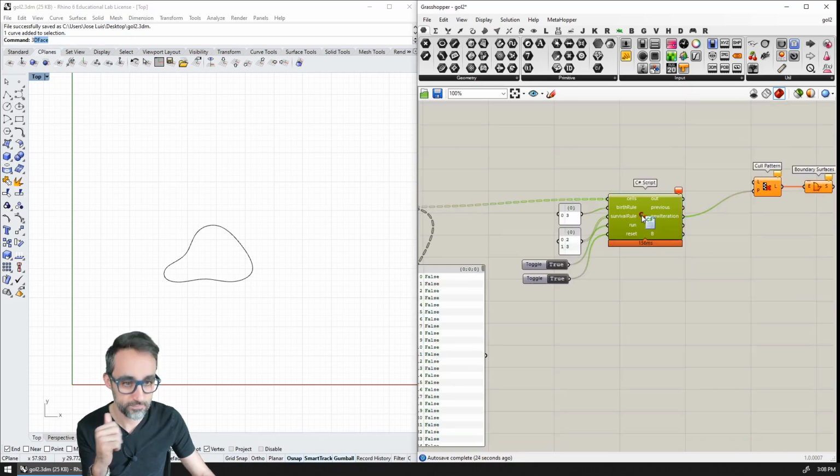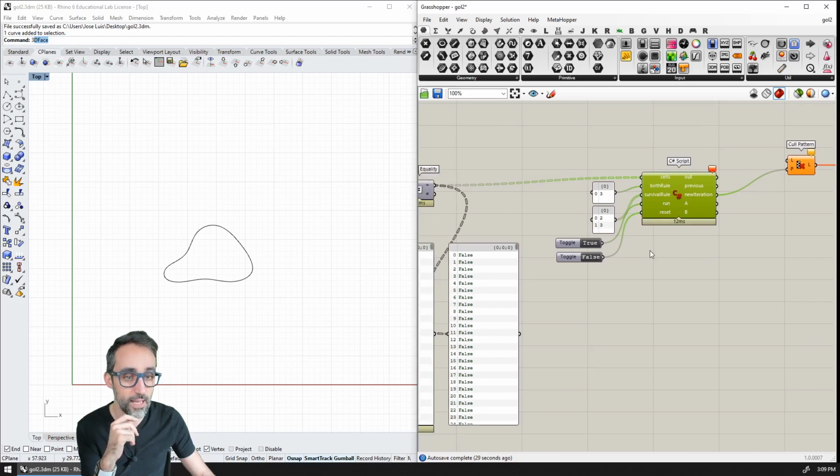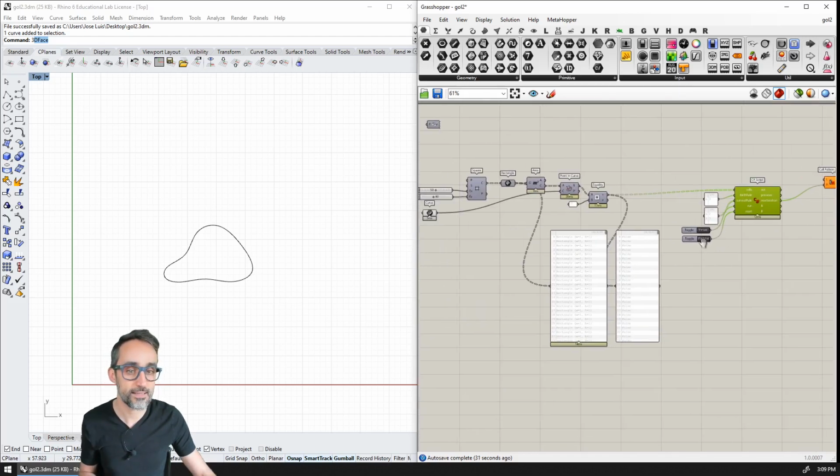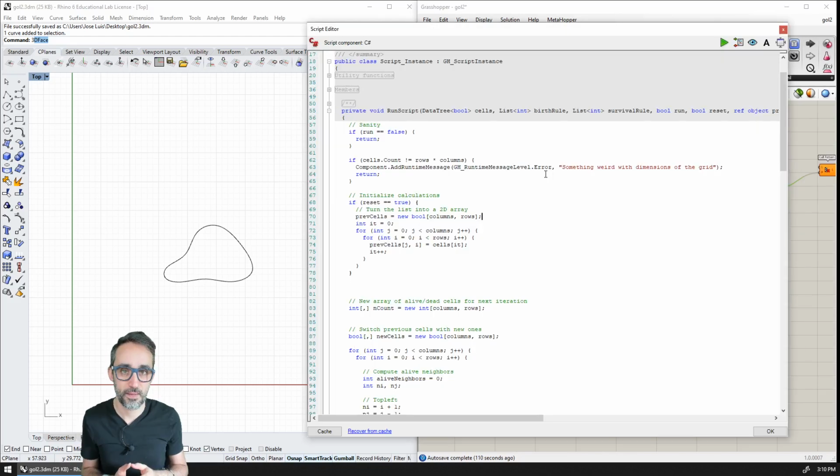And then now I can go in and deactivate false and start working inside of the component to translate the data tree into the float array that we need, and then keep going with that. Okay, so let's get that going. I just opened my C# scripting component, and I can see already that the input cells has been changed to data tree, which is great.